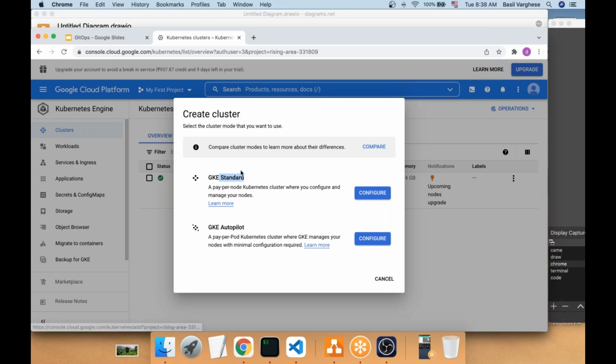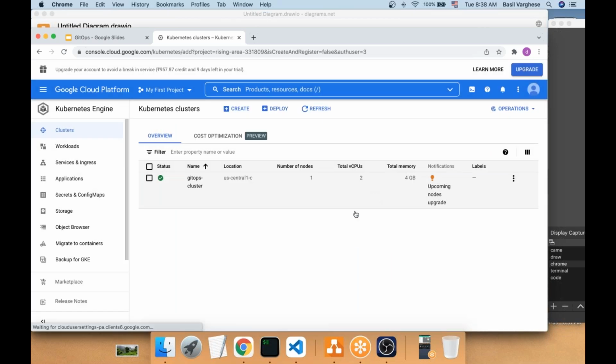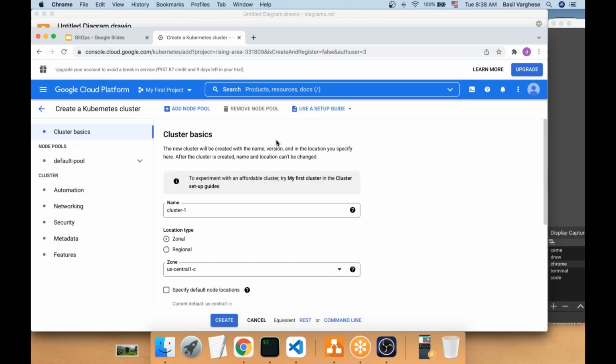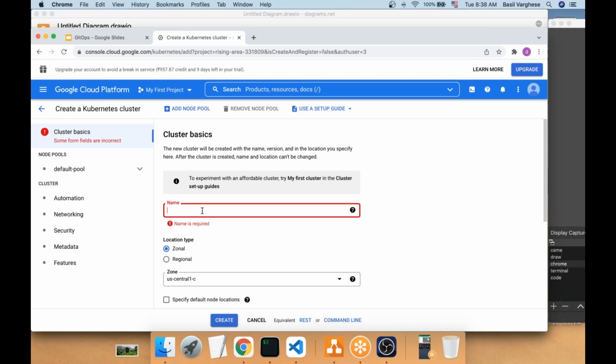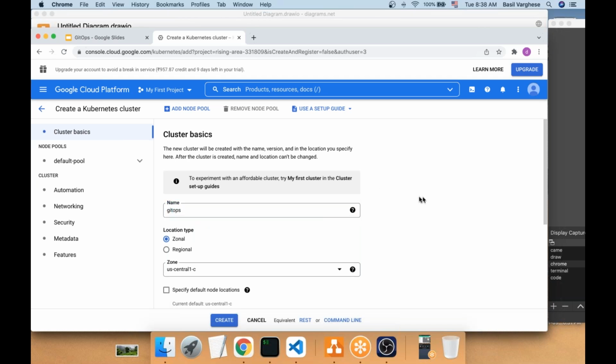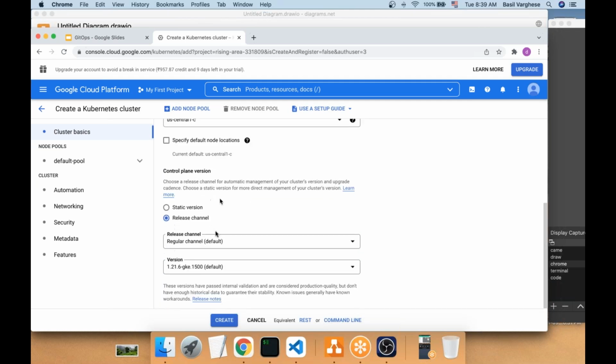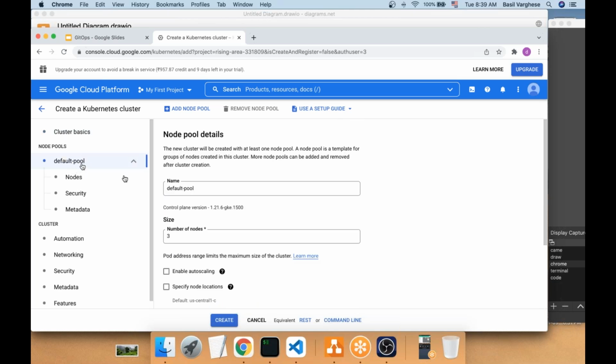GKE Standard. This is what I want, GKE Standard. And then I can specify how many worker nodes I need inside this cluster. I can specify such kinds of details. I can call it any name. I'm going to call it GitOps, and leave the options as they are. I mean, no need to change anything here. And on the left side, click on default pool.